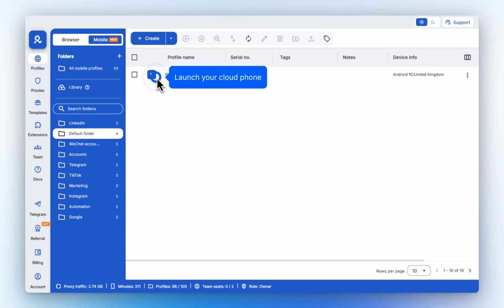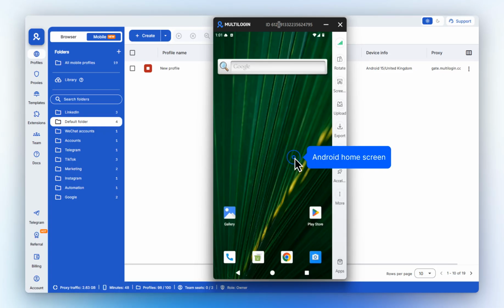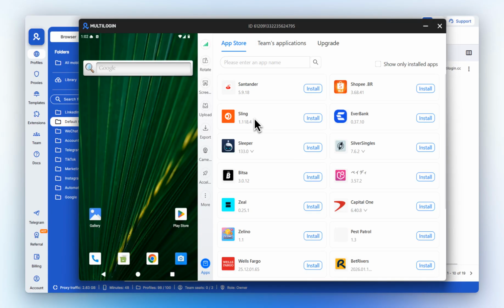Once everything is ready, launch your cloud phone. The device will open with a normal Android home screen. You can click, swipe, and navigate just like on a real phone. Your next steps are to download apps and log into your accounts to get started. Check our other videos to see how you can do it with the built-in app marketplace.